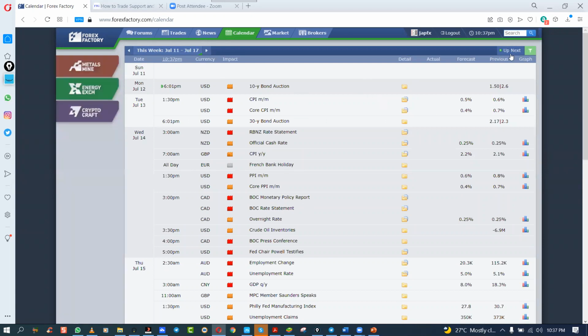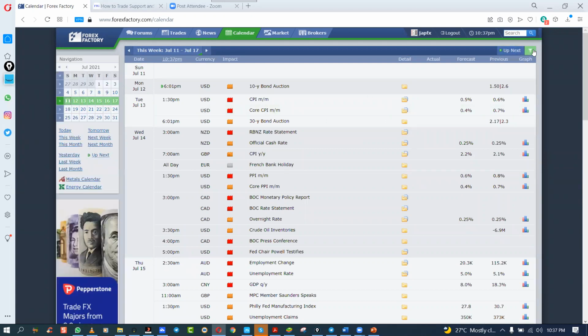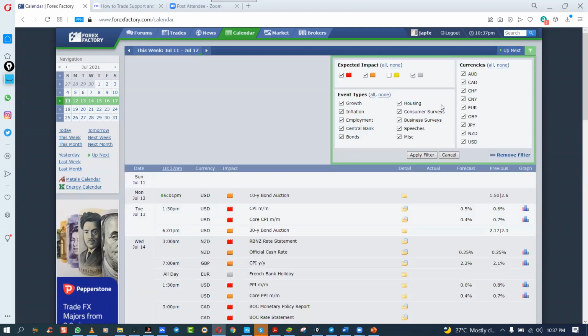Now, the next thing you want to do is go to Filter at the top of your page. Click on this filter. I want to uncheck this one because I do not need it. I only need the major and the gray. The major ones are the ones.